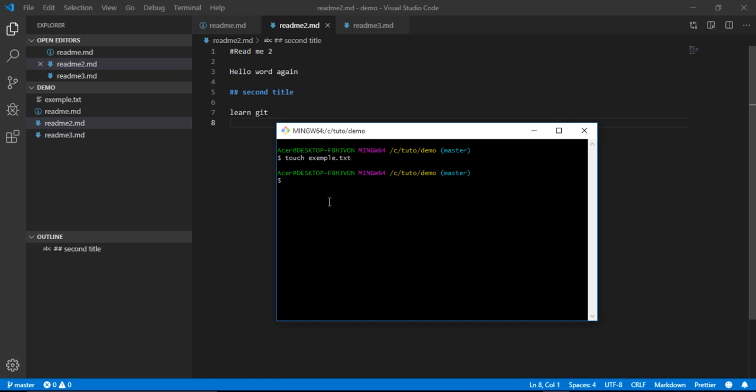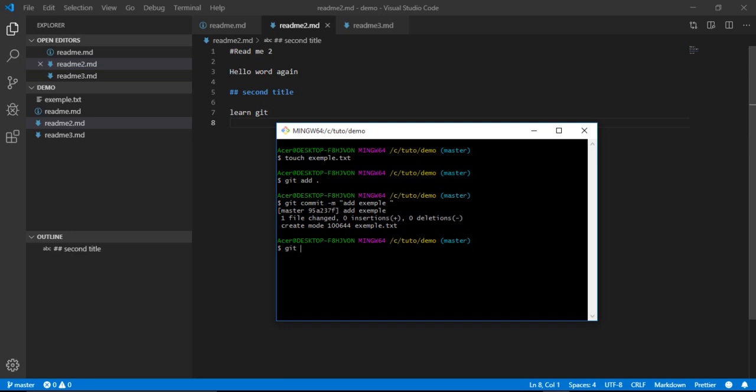Let's move it to the staging area with the command git add example. We can use this example, or we can use just git add then dot. Now it's in the staging area. Now we need to commit. So git commit -m "add example". Hit enter. Now if we see the git status, it tells us that everything is okay.